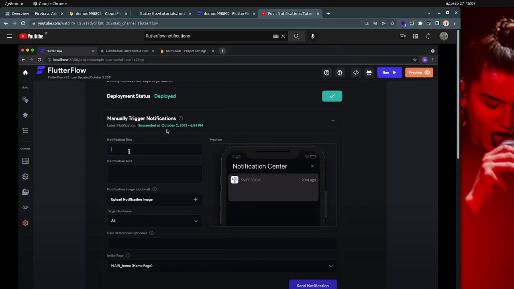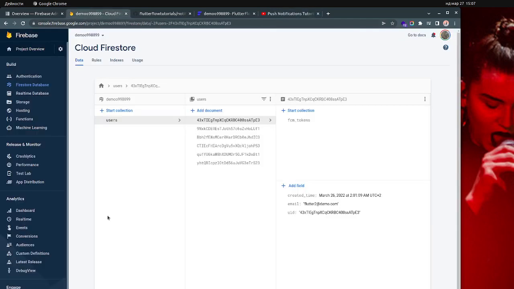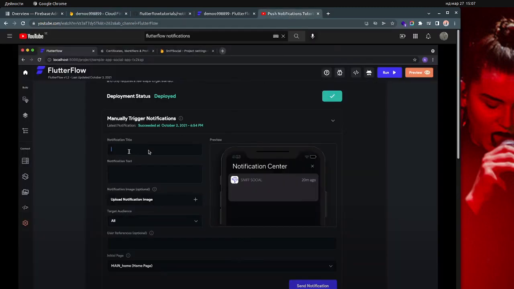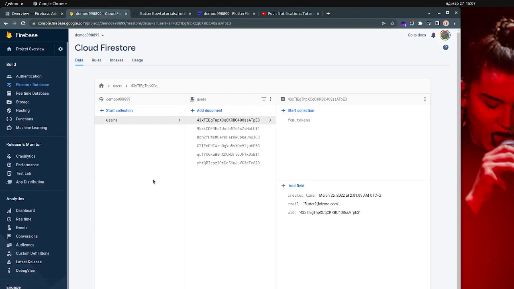After you set this up and trigger manual push notifications, make sure that your plan in Firebase is Blaze, pay as you go, because if it's not set up like that, you will not be able to send push notifications. But it should be if you follow the instructions, and you will successfully push manual push notifications.